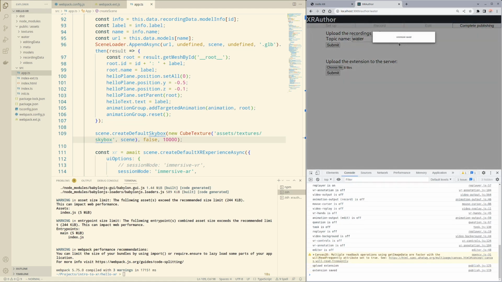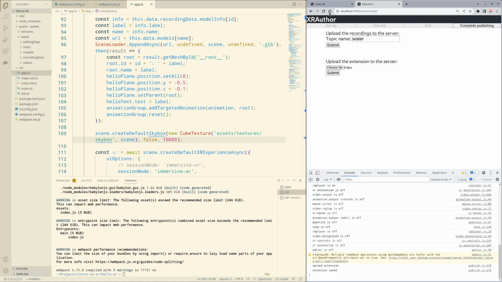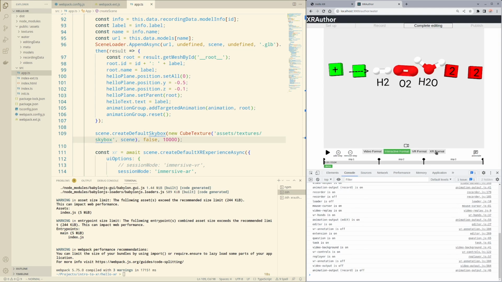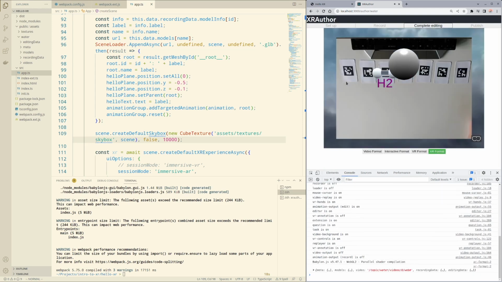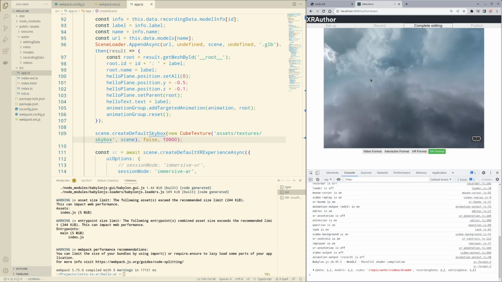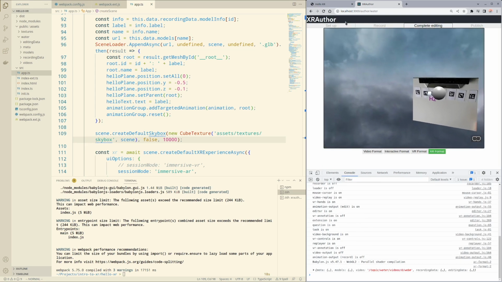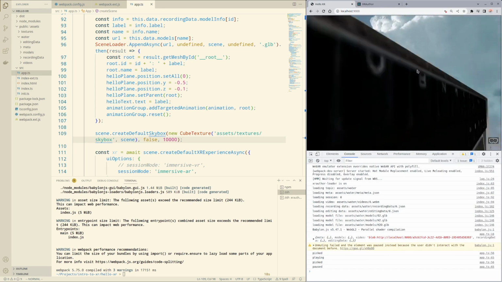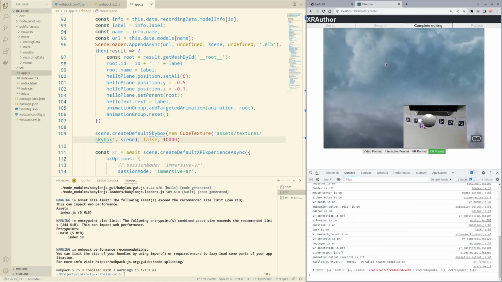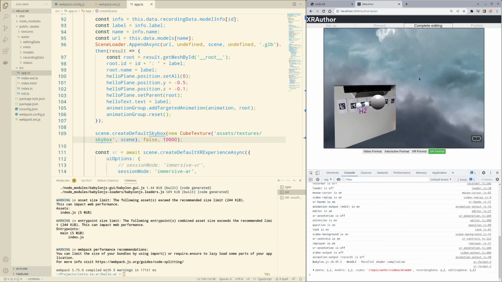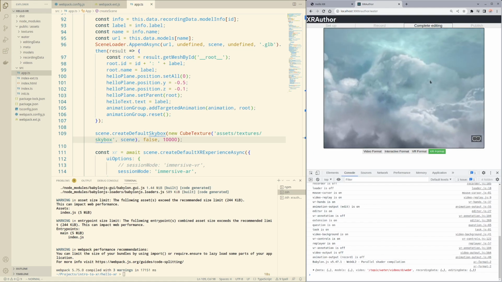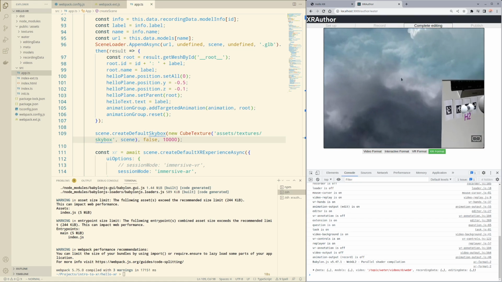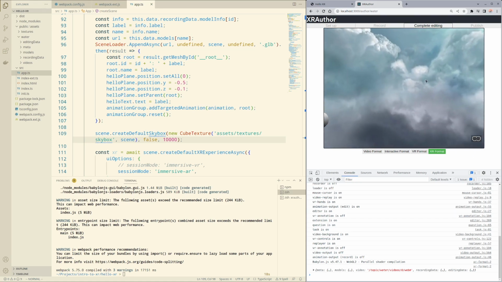Whenever you submit this to the server, then we reload that. Now we can see it's exactly the same as the one in the standalone app, right? So we can see the skybox. Basically, the assets for this skybox are from the extra assets folder.